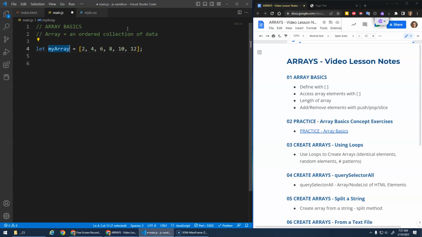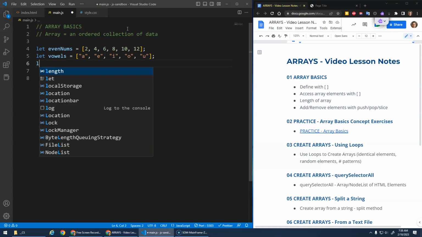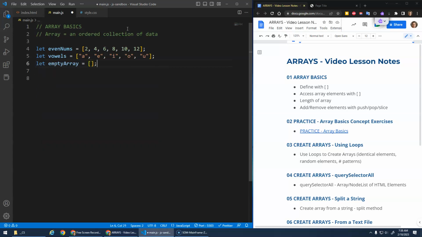Let's actually change this. Let even numbers be assigned that. I could do let vowels, and we could create an array with A, E, I, O, and U, and maybe sometimes Y. Right? Create an array of vowels. Let's not include Y this time, though. All right, so that's how you can make an array. Ta-da! You can also make an empty array. Let empty array be assigned an empty array. And sometimes we want to do this. We want to start with an empty array, and then we'll add to it later.